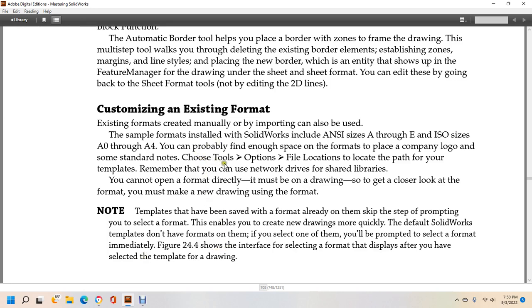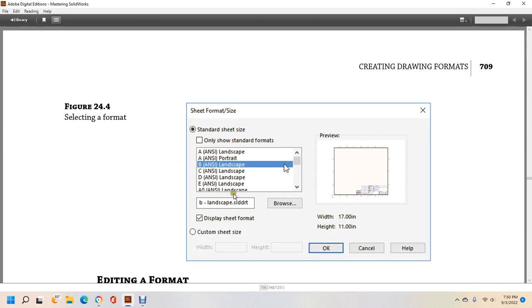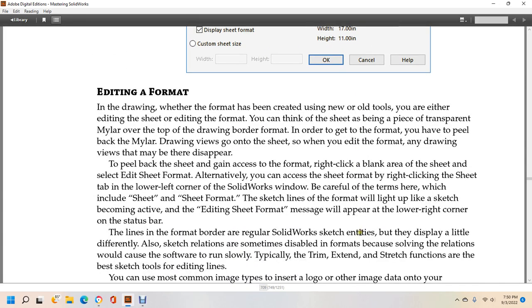This is from Tools, Options, File Locations. Selecting a format: sheet format size, standard size, landscape, display sheet size, custom sheet, OK or Cancel. Editing the format and drawing: whether the format has been created using the new or old tools, there is editing of the sheet and editing of the format.